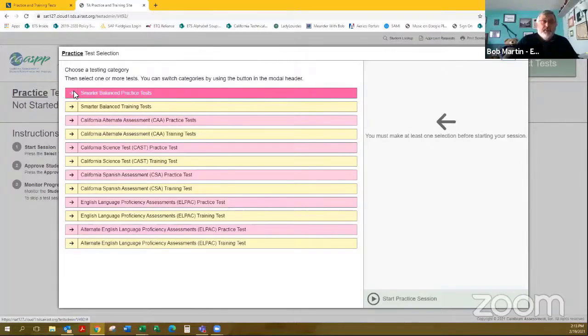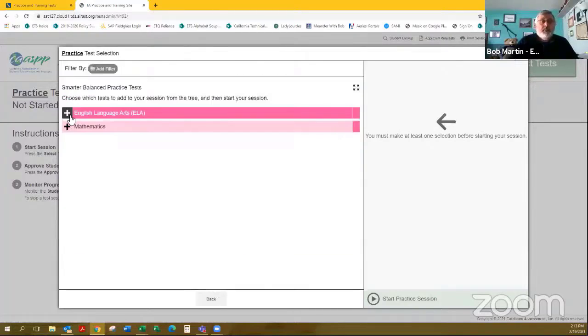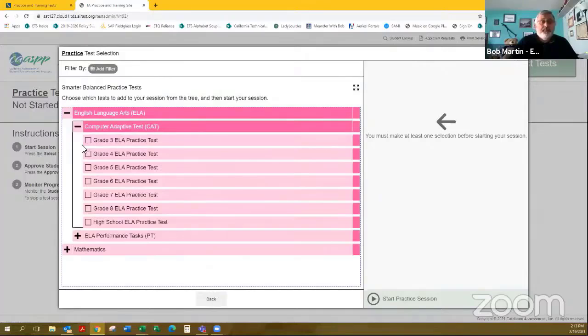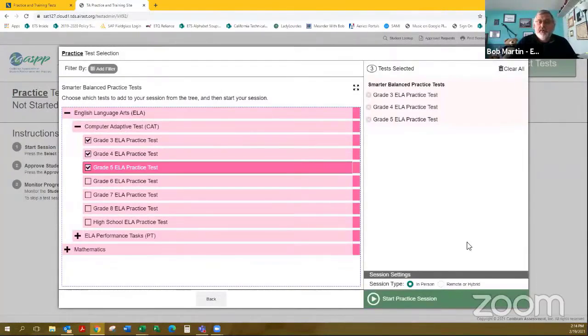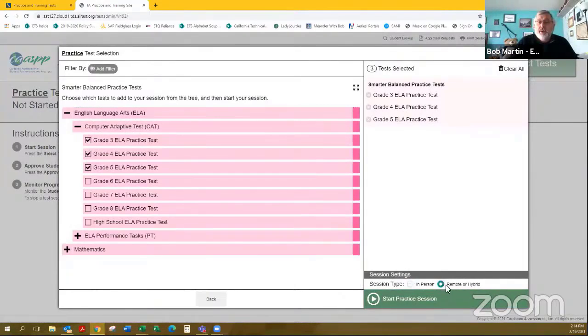So as a test examiner, test administrator, I would pick a practice test, would pick third, fourth, and fifth, because I don't remember what grades I gave my students. And I'm going to select my remote test. This turns on our remote widgets like we've talked in the past. So yes, everything with the exception of initial ELPAC needs to be using remote. And I'm going to start my practice session.